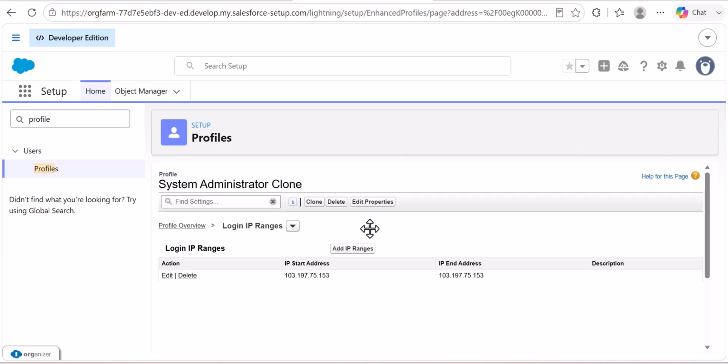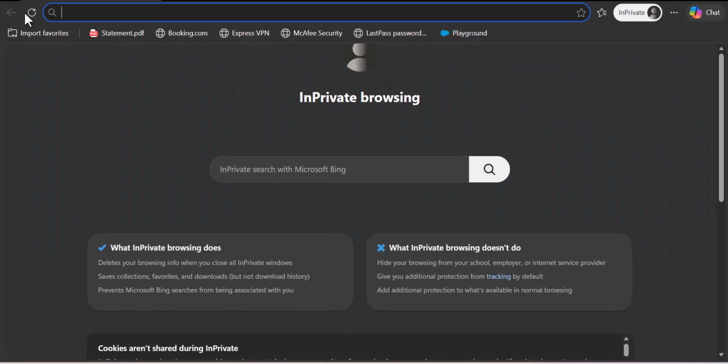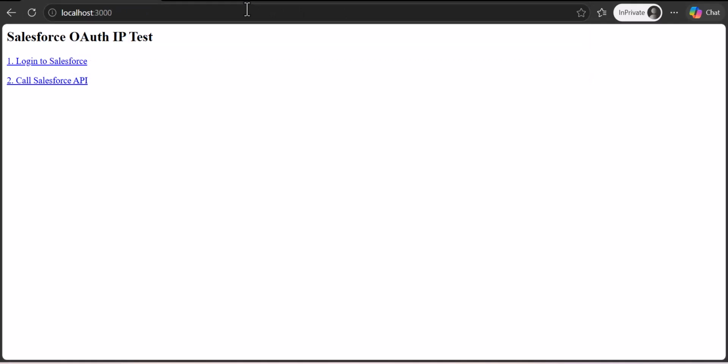All right, and now let's reinitiate the journey. For that, let's go to incognito mode. I have closed the incognito mode as well. So I'll open incognito and I'll paste my localhost URL here. So right now we'll reinitiate the journey, and IP restrictions are in place, but I am initiating the first authorization request from the IP address which is within the allowed IP range at the profile level. So this ideally should go through. Let's click on this.